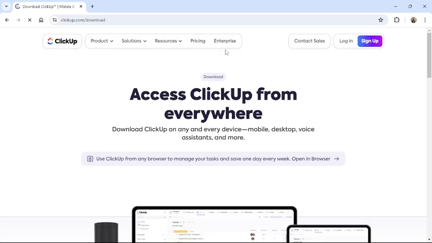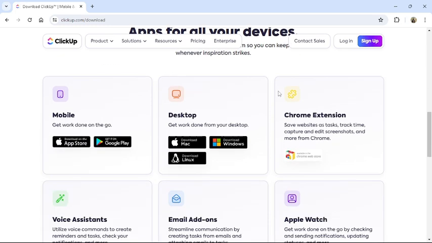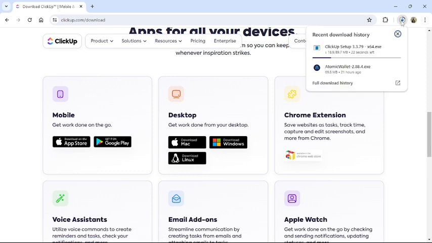clickup.com/download. It will then take you to this type of interface on your screen. Scroll down a little bit, and there you can see Download for Mobile and Download for Desktop. In desktop you can see Download for Mac, Download for Linux, and Download for Windows. Choose according to your device, then your download process will begin. This is how you can download ClickUp on your PC.